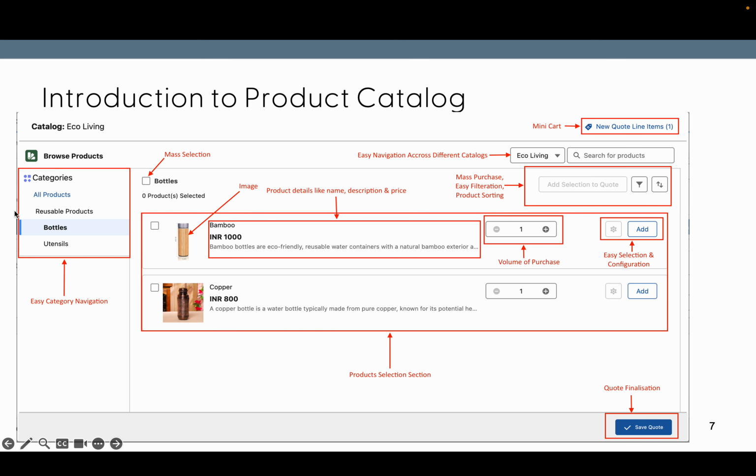Okay. So on left hand side, you can see all product is your catalog, reusable product is your category, and bottles and utensil are your subcategories. Then you have product selection screen over here, where you can see an image of the product. You can see the product details like name, description, prices. You can see the volume of purchase as well, and you can control it. You can see easy selection and configuration as well. You can click add, the product will be added. If it is configurable product, you click on this configuration icon and you'll be able to land on the configuration screen. You can mass select products as well.